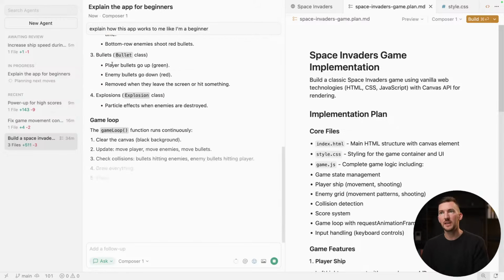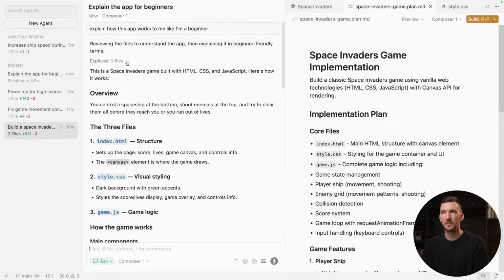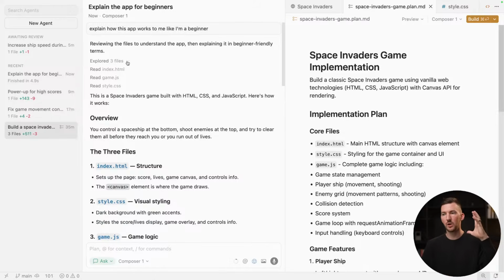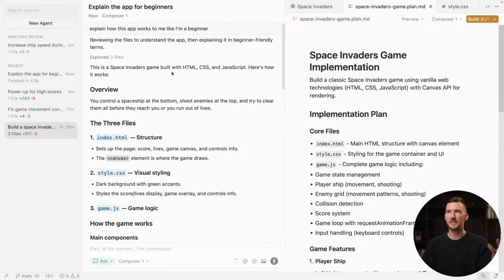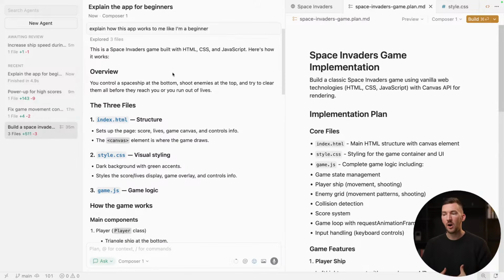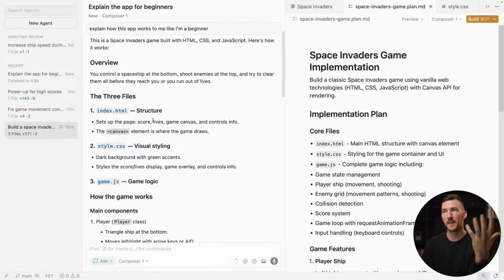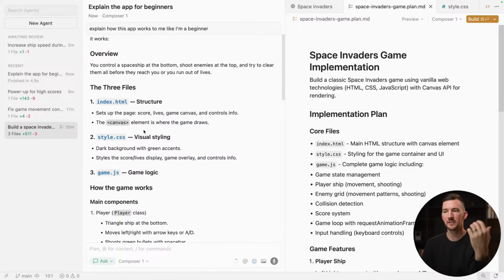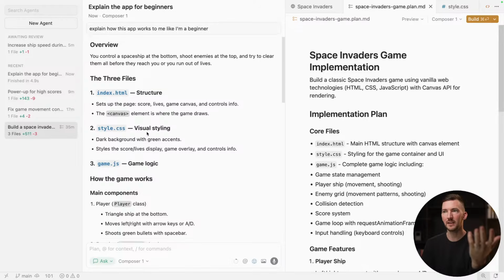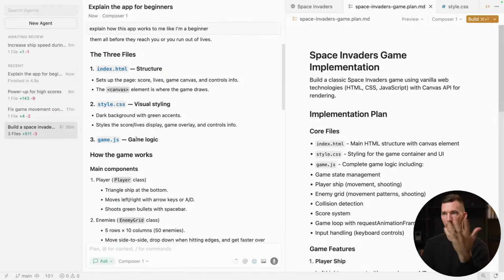So you see at the top, I can actually scroll back up, it explores files. So this agent can go and read files in our code base. It goes and reads these files and it says, okay, this is a Space Invaders game. Now, instead of you having to read the code from scratch, you can ask it to progressively teach you and explain the concepts to you. So now we see, and this aligns with how I described it, the index.html is the structure. It draws into a canvas. The CSS is the visual styling. And then the game file is where the logic is at.